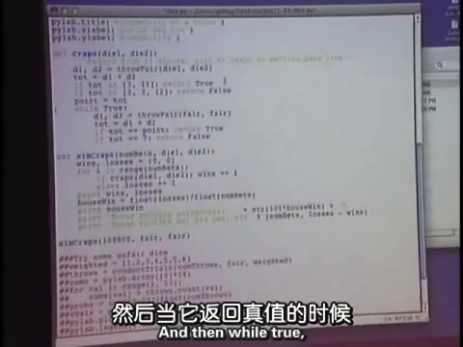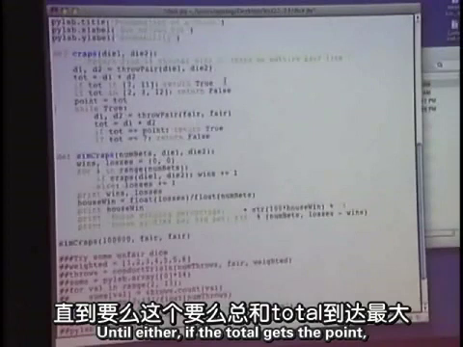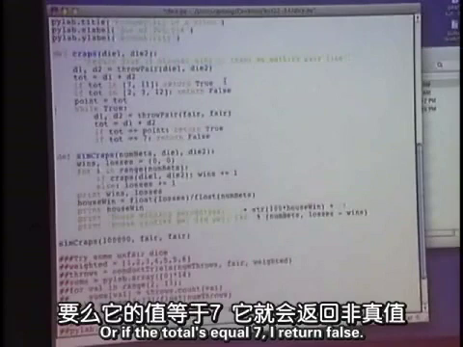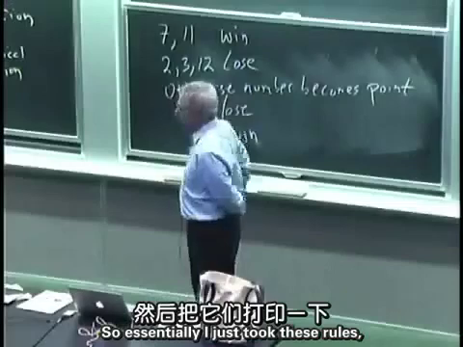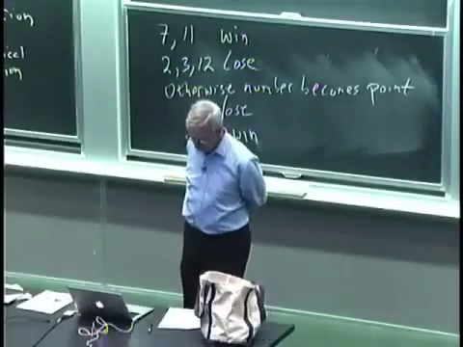And then while true, I'll just keep rolling until either the total gets the point, in which case I return true, or the total is equal to 7, in which case I return false. And that's it. So essentially, I just took these rules, typed them down, and I had my game.